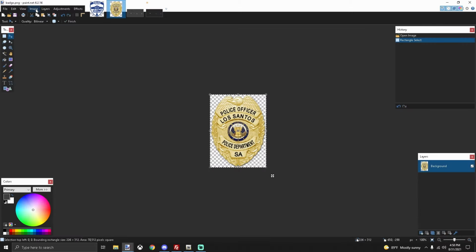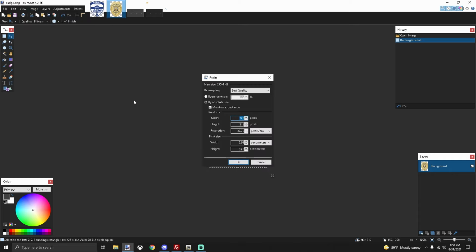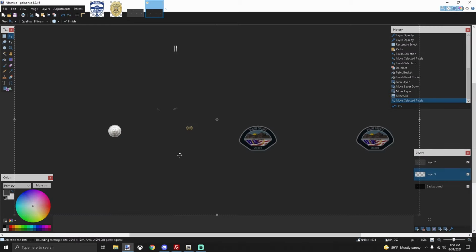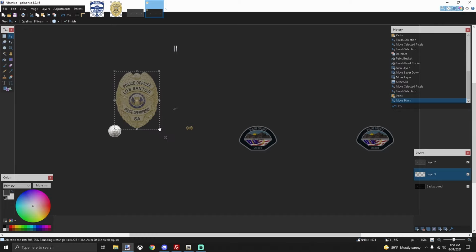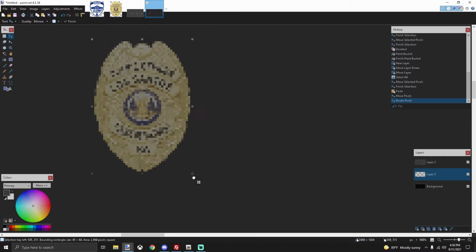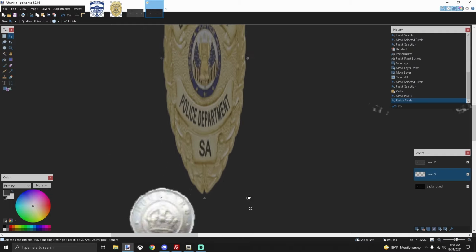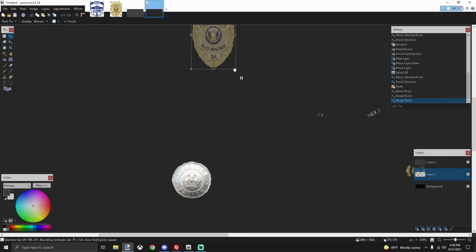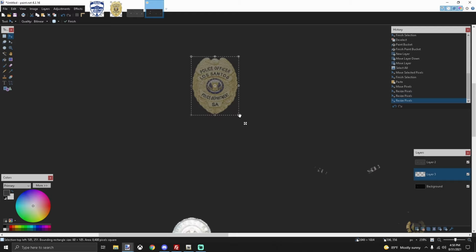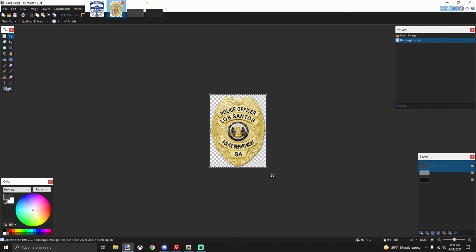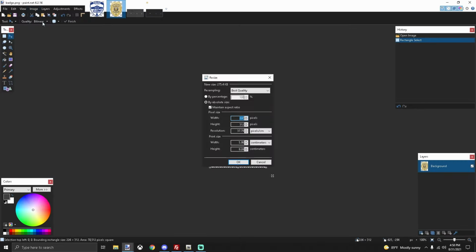So I'm going to go in here, go to image, go to resize. Do not, I'm begging you, do not go to your texture, paste it in there, and then try to do it like this. As you can see, the smaller it gets, you cannot read that at all. You can't read it until right about there, and that's still blurry. So please do not do that. That is terrible. So what you want to do is you want to go to image, resize.